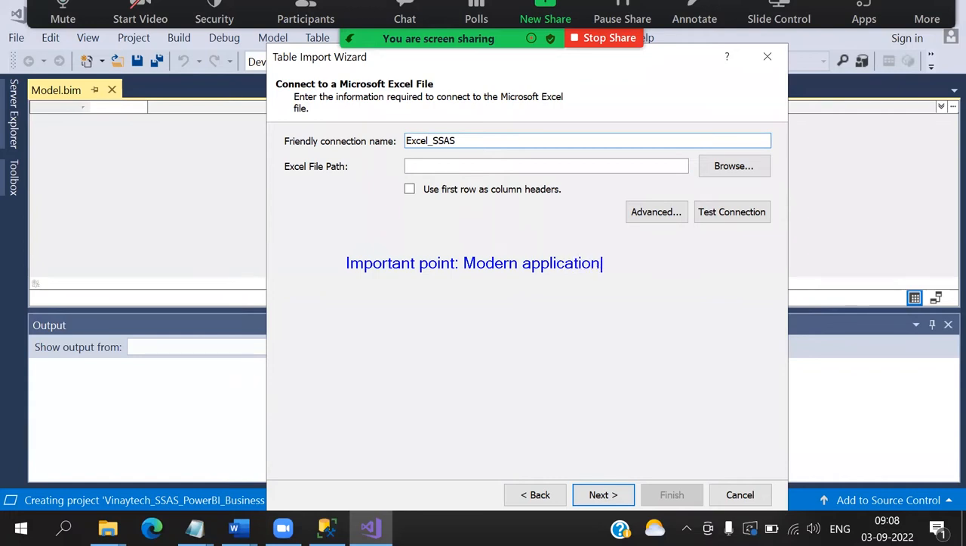modern applications, the SSDT or Visual Studio operations, are similar to Power BI. Even the terminology: extract data, you will find transform data, the same terminology, model data. The latest application level has the same terminology available. So you can enjoy it. I installed a little old version so that even Windows 8 machines and other machine people can work happily with Tabular cubes.